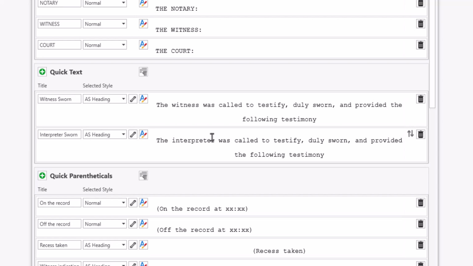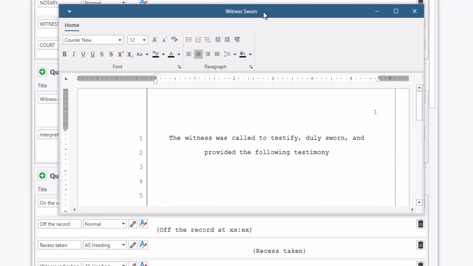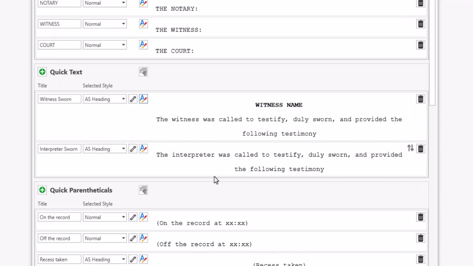Quick text is for those blurbs that we add, particularly when a witness is called to testify. That's the best example of it. AS heading works for me because it's centered, but I need to add something a little more custom. So I'm going to click on the text edit button. It opens my edit window. I'm going to hit enter here. Up. It's still centered. I want in all caps the witness name. And I'm going to make that bold.